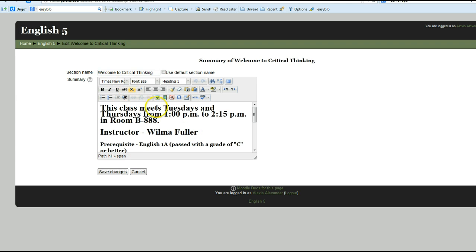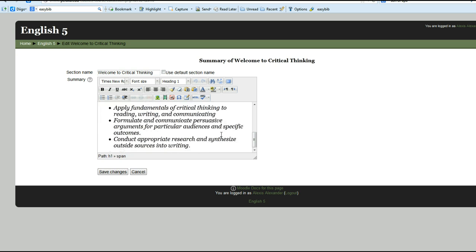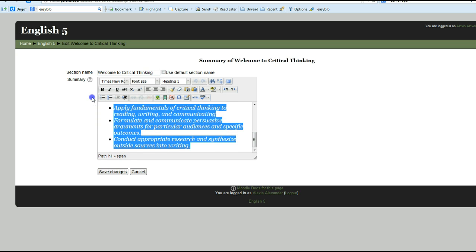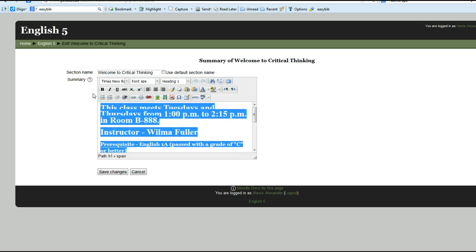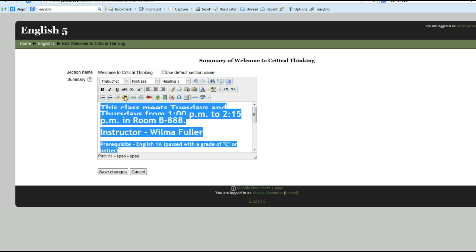See how it says Times New Roman right here. Times New Roman is not a recommended font for online text, and that's because it's what they call a serif font, and it just is harder to read. We like you to stick with Tahoma or Arial or even Trebuchet, which is a font we used to use in these classes, just because those fonts are cleaner, easier to read online.